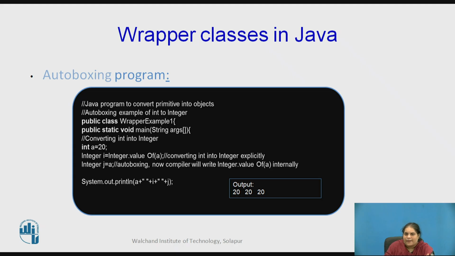Now here is one sample program. This Java program converts a primitive into its object form. First of all, we have created one class here, a public class WrapperExample.